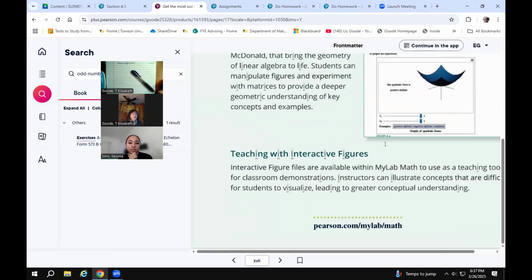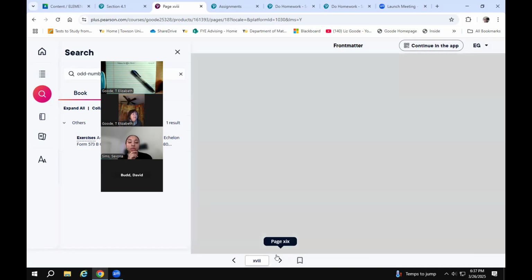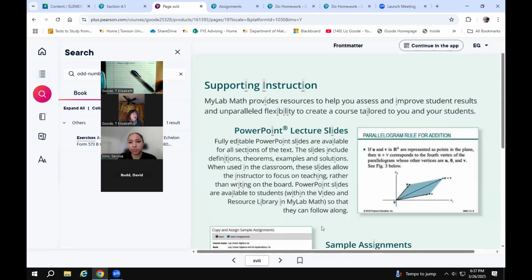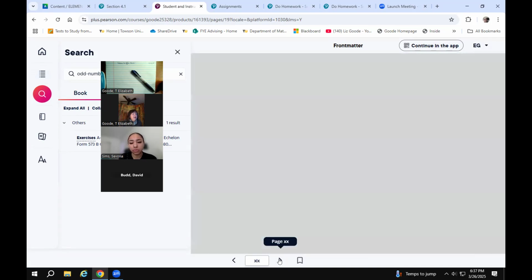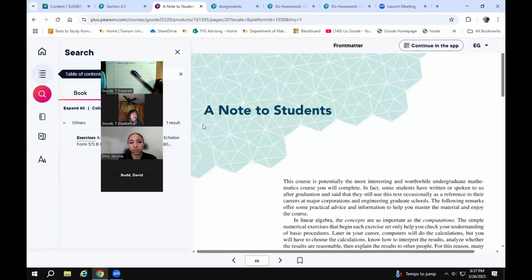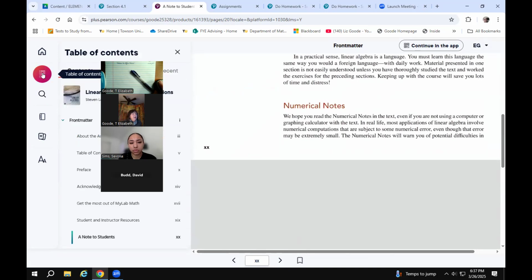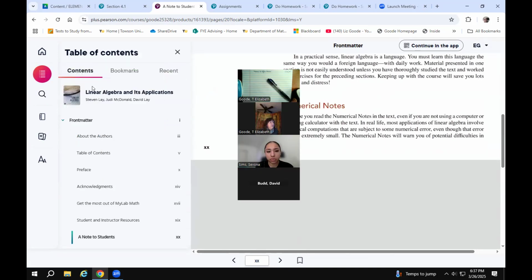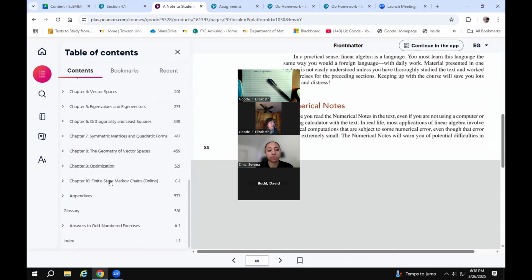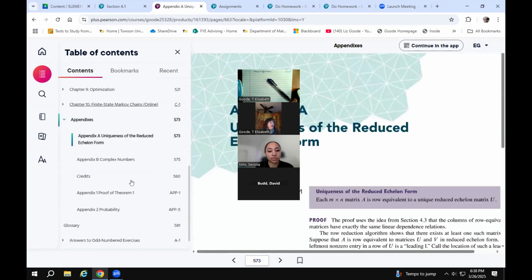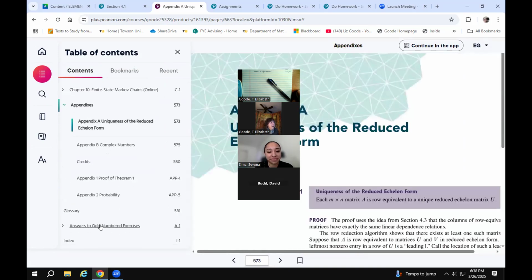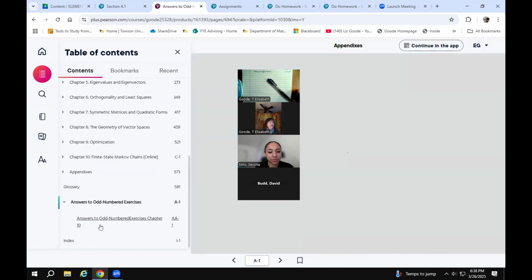So there are a bunch of exercises. You can do interactive exercises, right? Okay, so let's just see if we can find appendix 1. Note to students. I'm going to go back here to the table of contents. Oh yeah, we're at the very beginning. Okay, appendices. There we go. Answers to odd number problems. All right, now that's a clickable link.